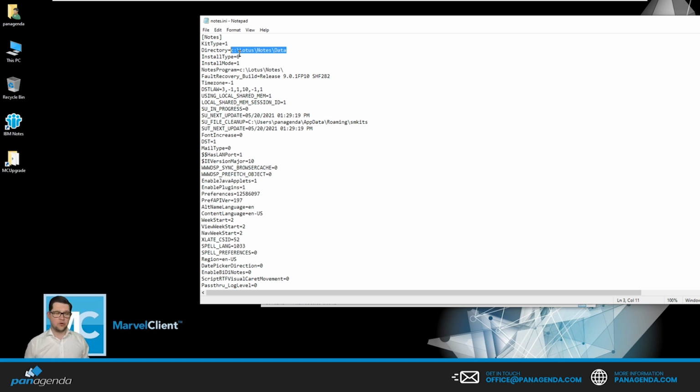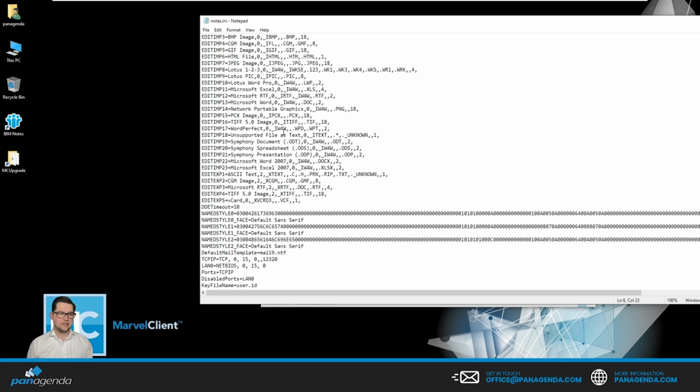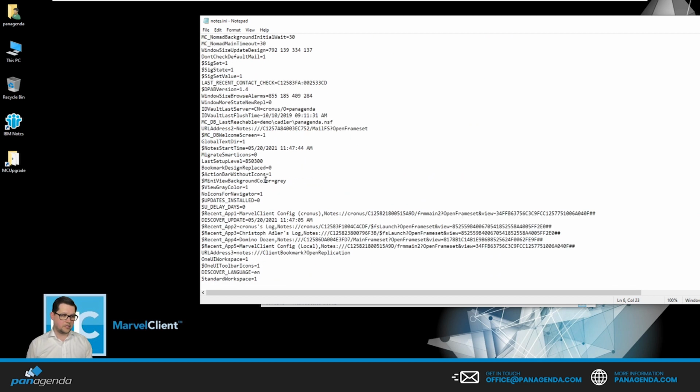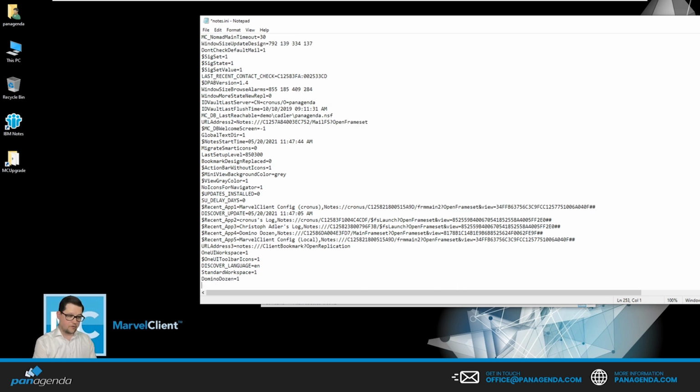So to give you a little proof on that, I will add a new parameter to that Notes INI. Let's just call it Domino dozen equals 1. Of course, this will not do anything with the Notes client, but still, it's an INI parameter, it's in the file, and this also needs to be migrated automatically. So I save that and close the file.